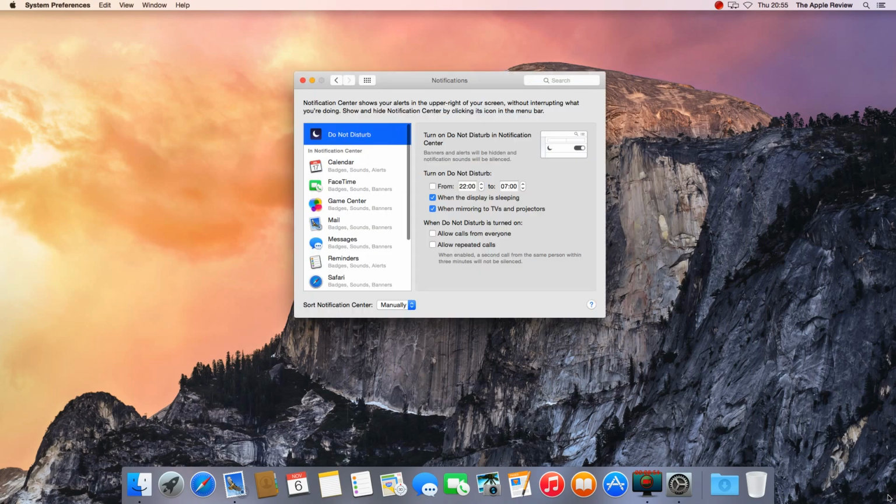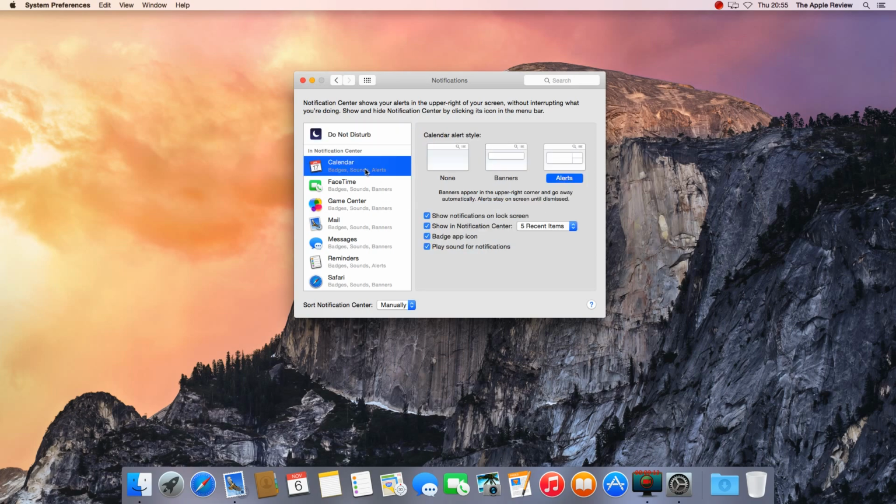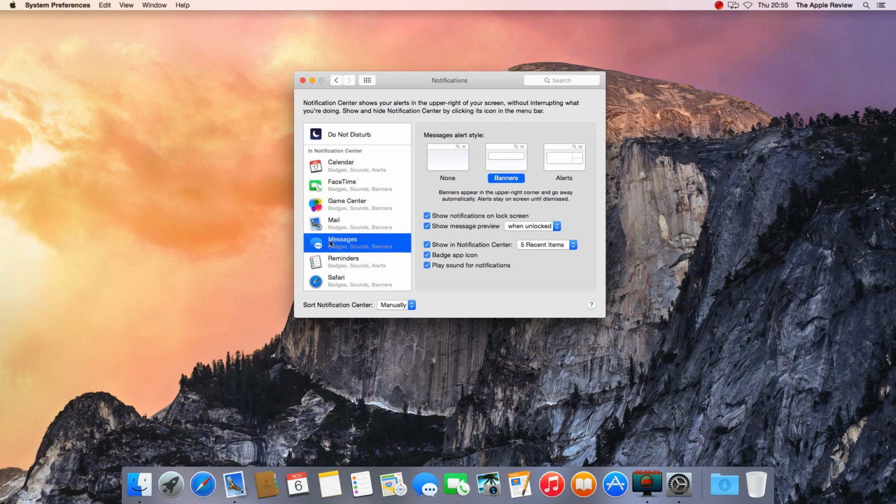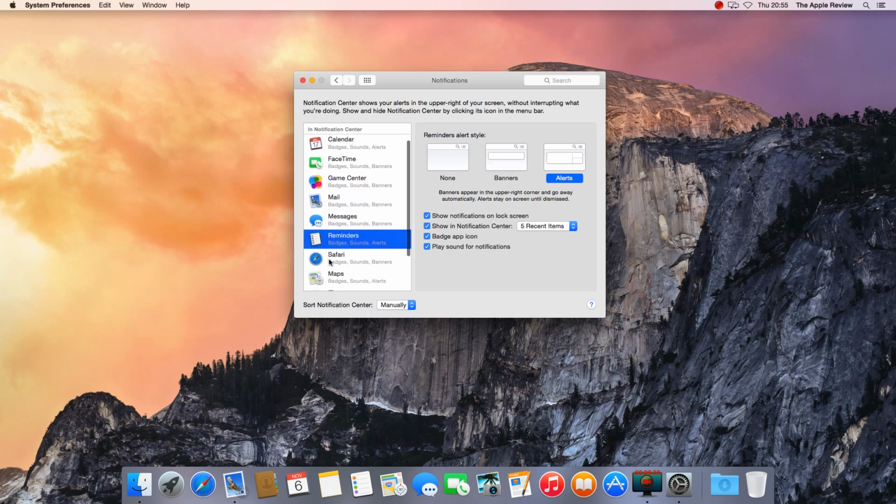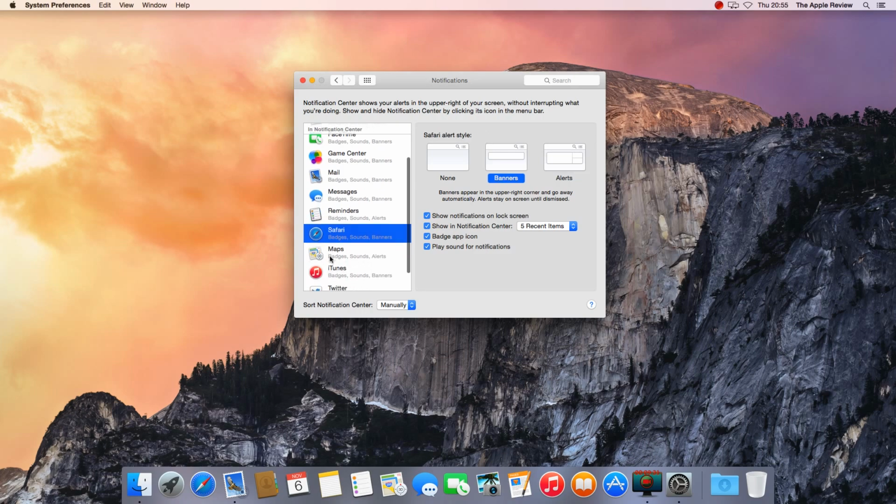You can also go into settings at the bottom left of Notification Center and have access to additional settings. Here you can set up Do Not Disturb to be active during certain times of the day. You can change the way that alert notifications are displayed for each kind of application. That's simply a case of selecting the relevant application on the left hand pane and then making the adjustments on the right there.